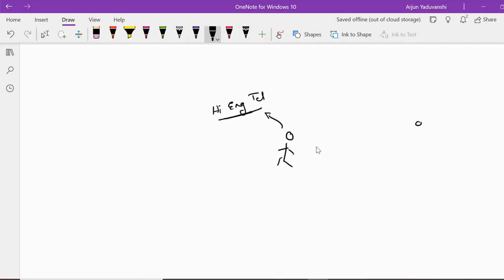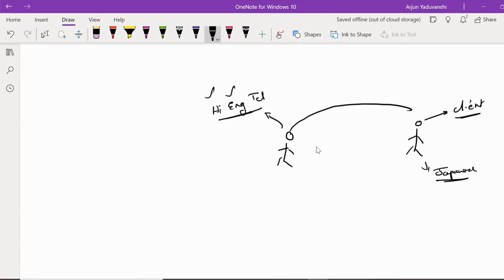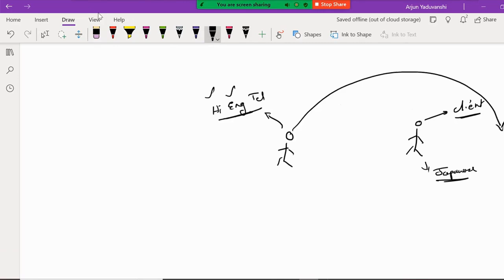Now I want to communicate with my client. He is my client. I'm going to communicate in any of these languages. But this guy is from Japan. He knows only the Japanese language. Now, as I'm speaking in Hindi, English, and Telugu, what will happen? None of them will be understandable by this guy. He will not understand anything; it is like a bouncer to him.